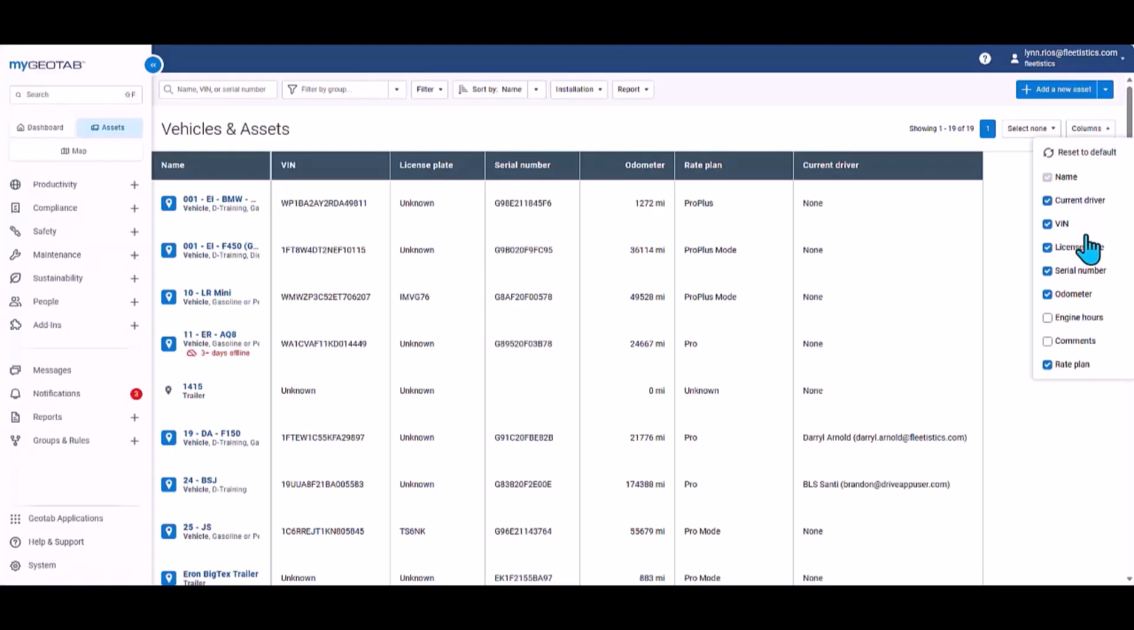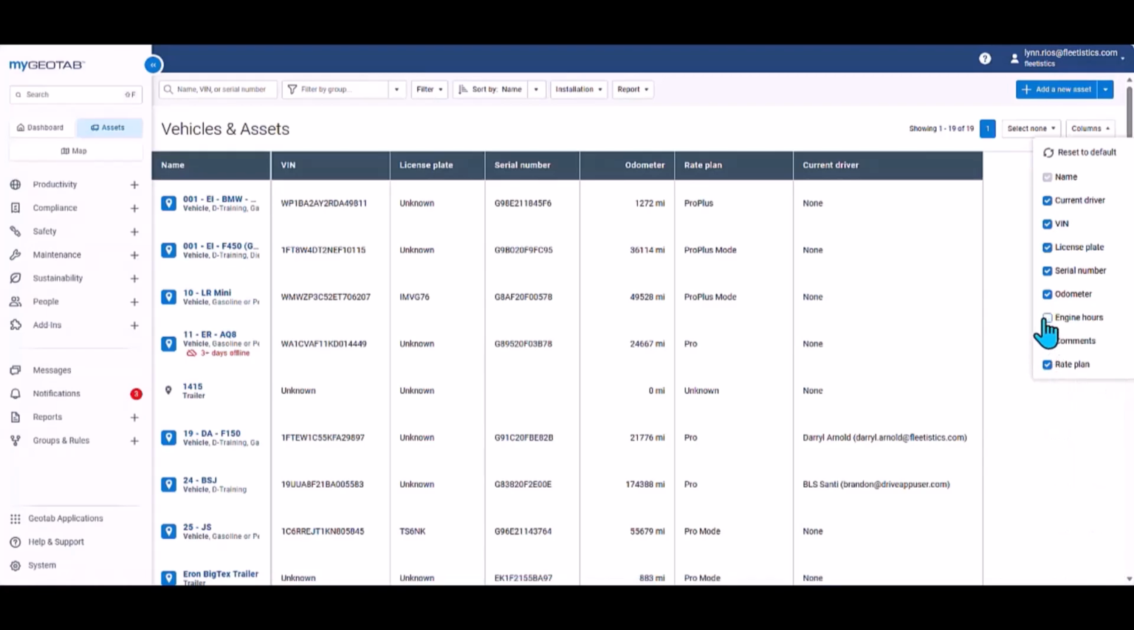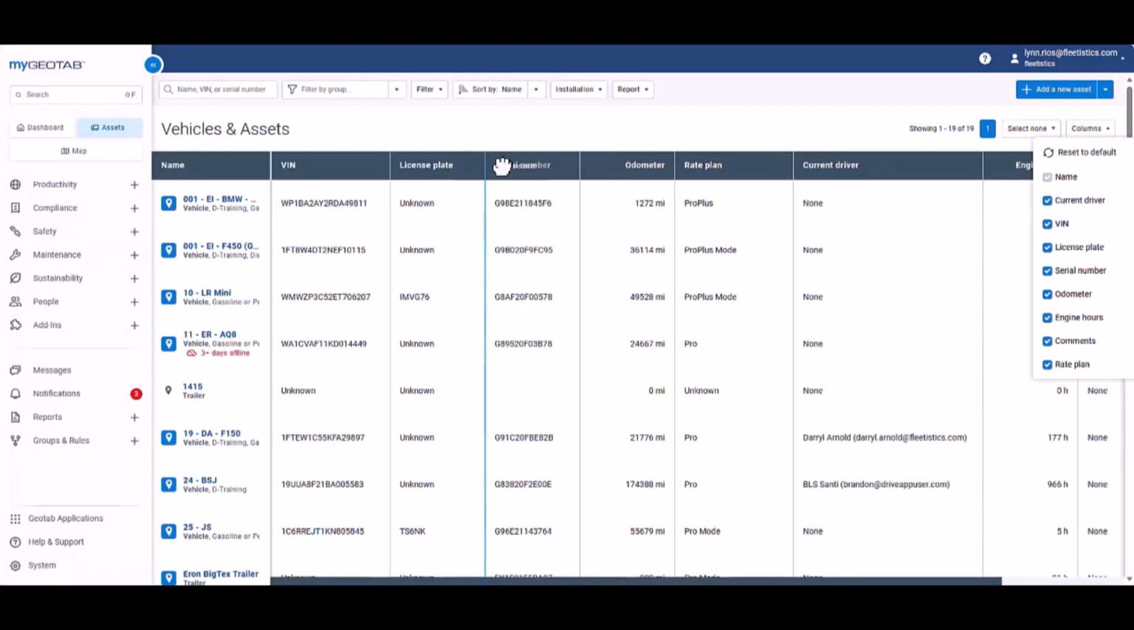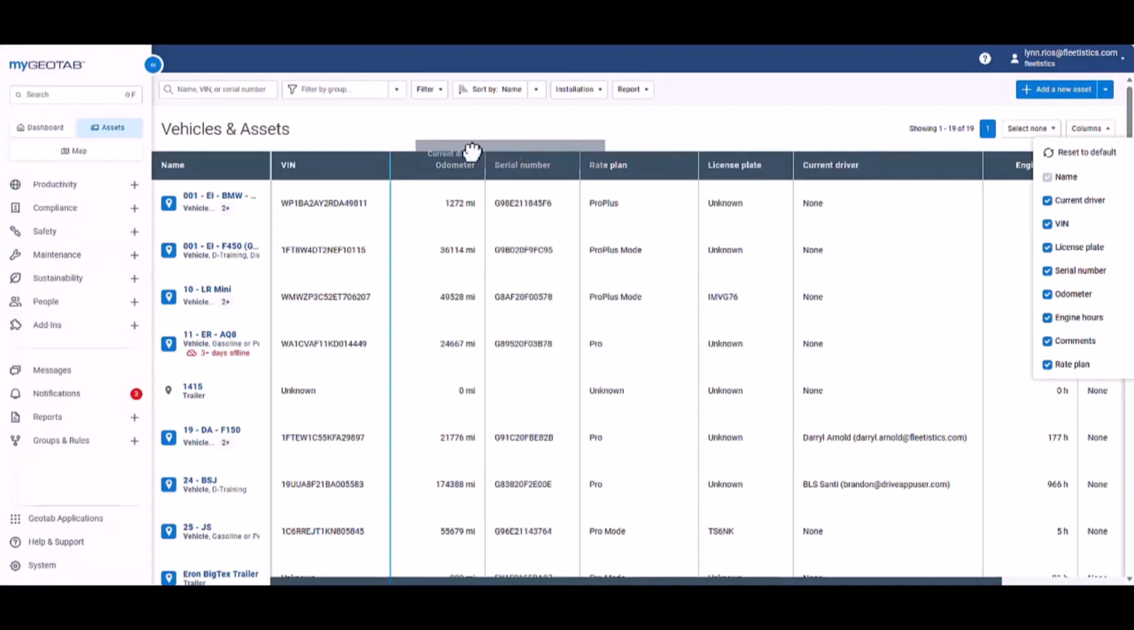You can also see details about the vehicles: the serial number, the current driver if you're tracking driver identification, license plates, odometers, and VIN numbers on your vehicles. You'll notice that these columns can be moved so that they are in the order that works best for you.